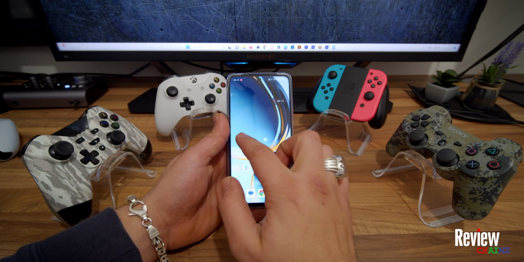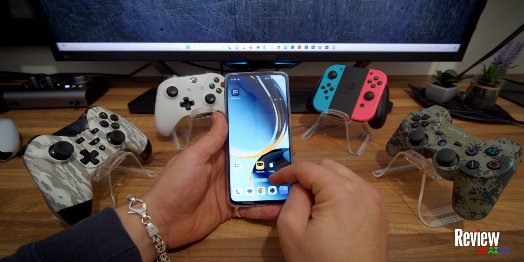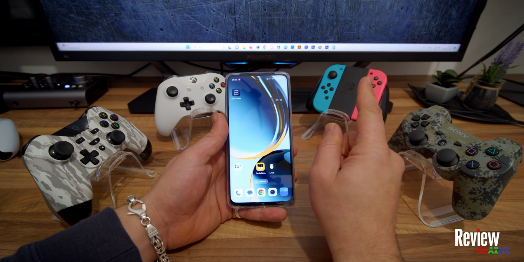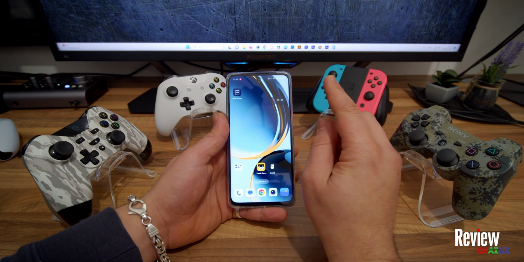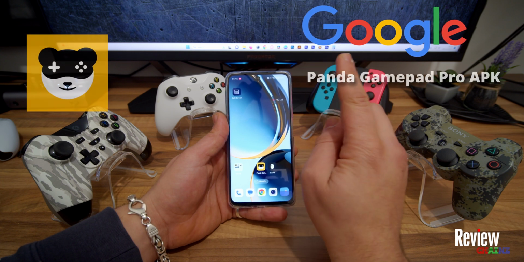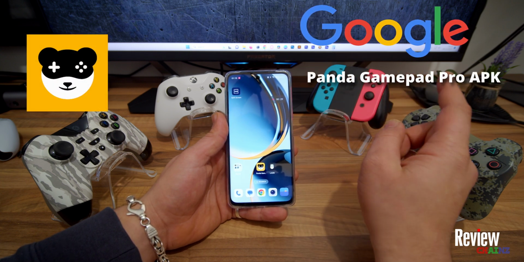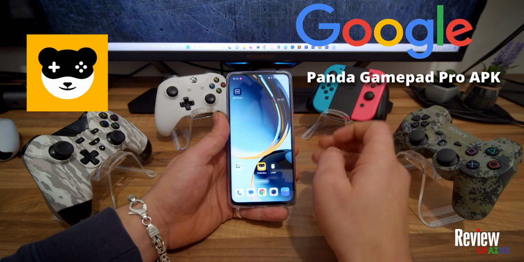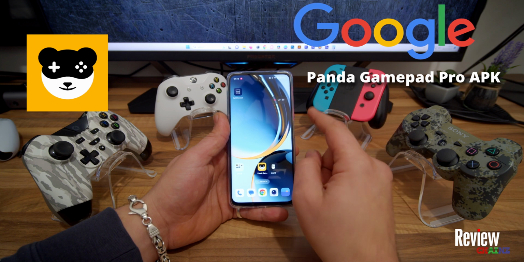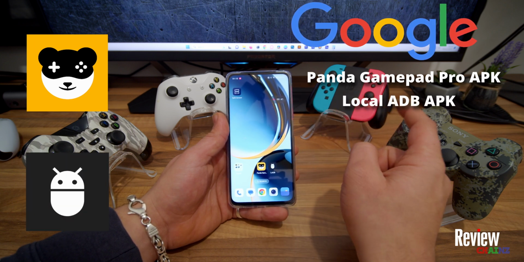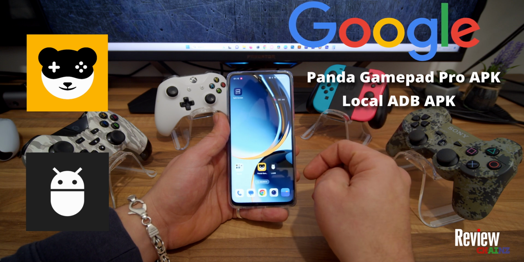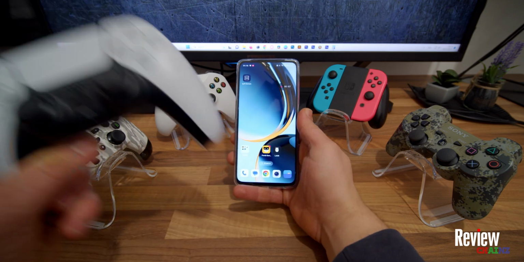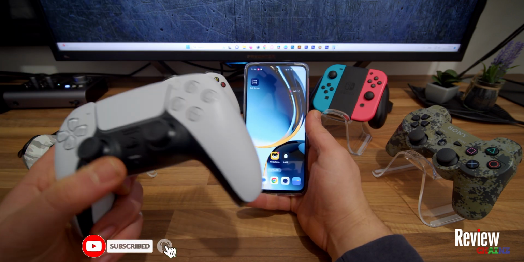Okay, now once you've activated your developer options, you need to download the Panda Gamepad Pro app and the Local ADB app. You can download the Panda Gamepad Pro app in the Google Play Store, or if you want to try it for free, you can download it on Google. You just write down Panda Gamepad Pro APK followed by your Android version, and you download that. And for Local ADB it's just the same. You can either download it in the Play Store or you can go on Google and write down Local ADB APK, and you download that program to test it first and to test all the versions if necessary, so you can start the process.